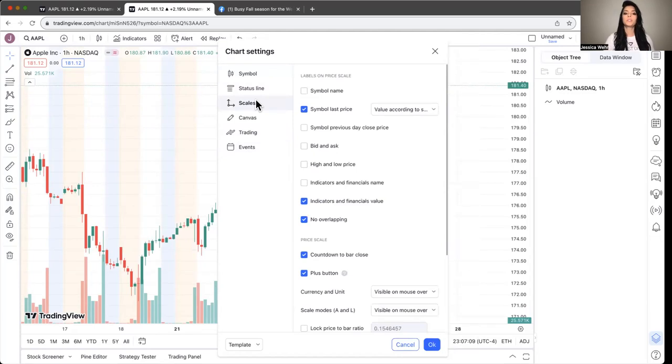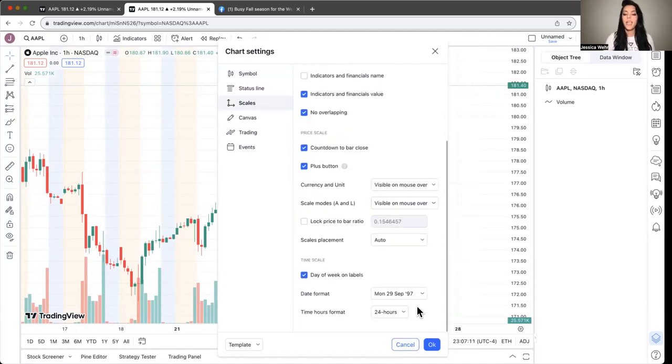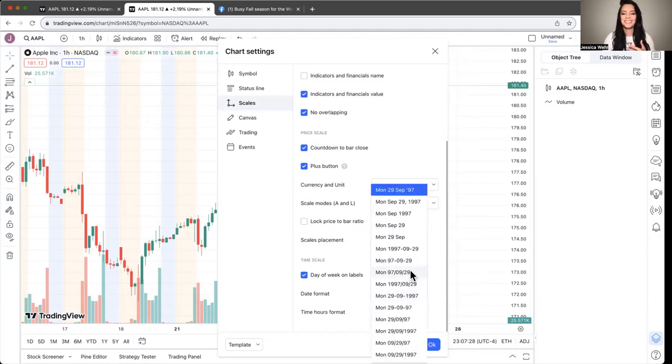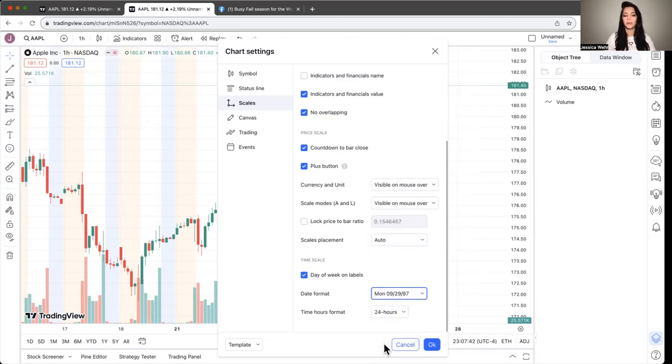The next thing you can do is go under scales, and the date is defaulted. I personally think it's very hard to read. It's not how I normally read or write a date. So they have it set up as Monday, 29 September 97. Totally really hard to read in my opinion. So I personally like Monday, month, so it's the day written out, and then month, day, year. So 9/29/97. And that is what I prefer.